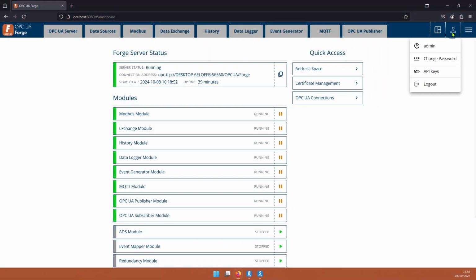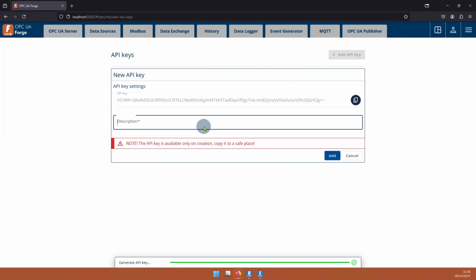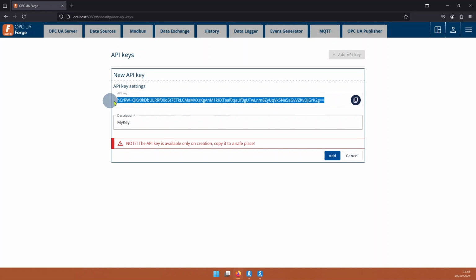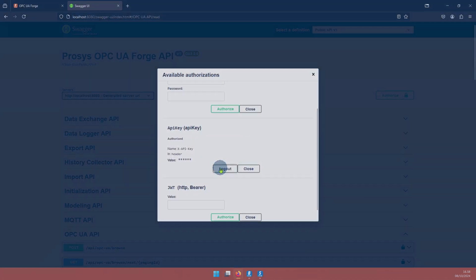In the next video, we will take a closer look at Forge's OpenAPI documentation, including how to authenticate and make use of it. Keep tuned.